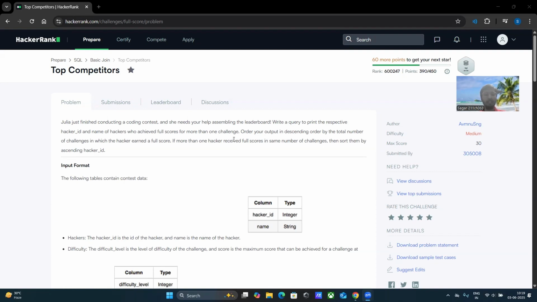अगर फिर भी हमारा टाई होता है, like there are more than one person who have achieved full score in a particular number of challenges, even the number of challenges is matching with the another hackers. So in those cases, I am going to sort it by the hacker id in ascending order.